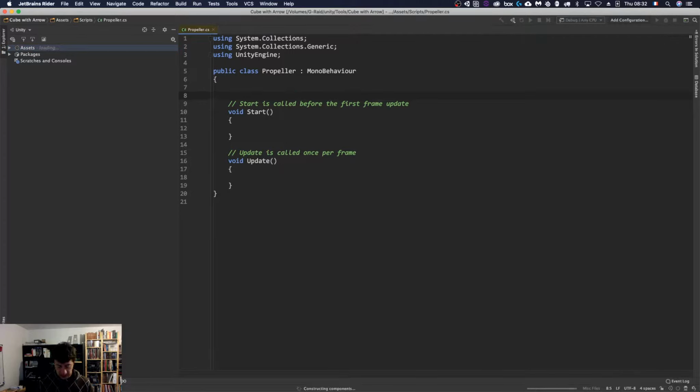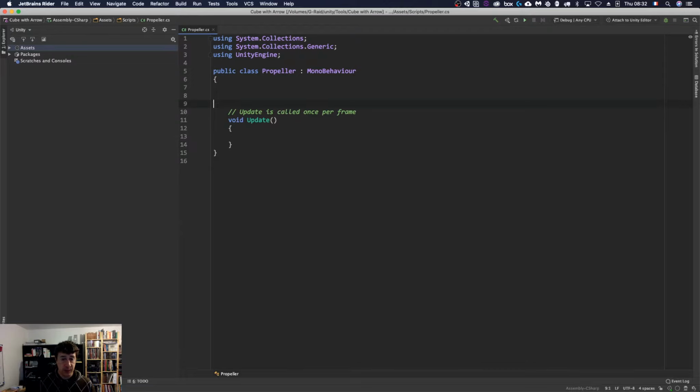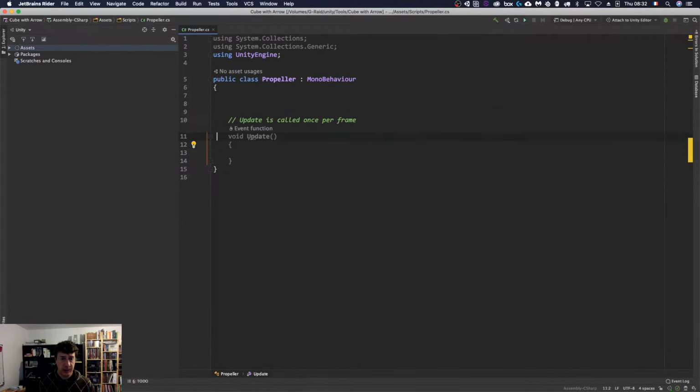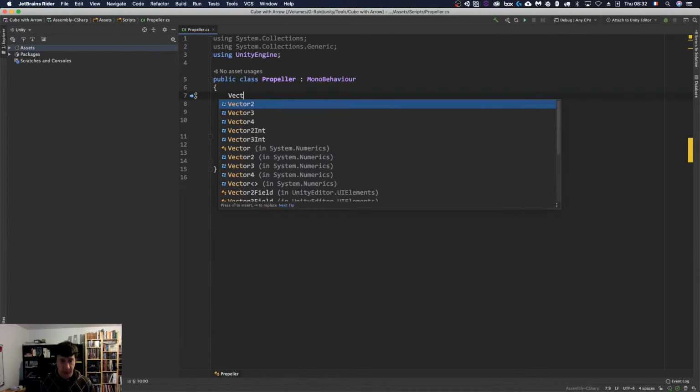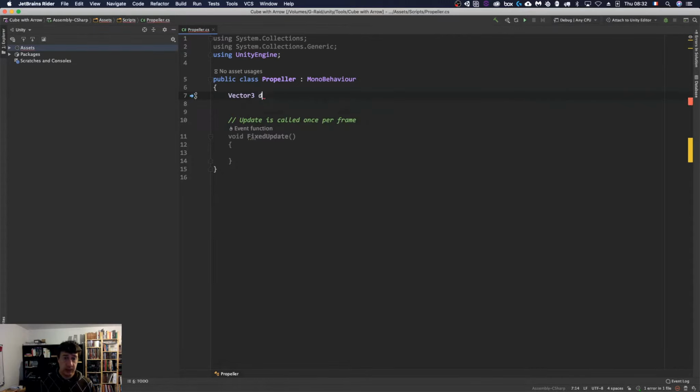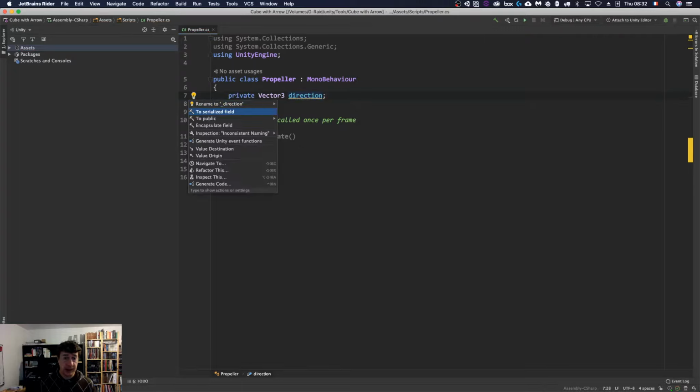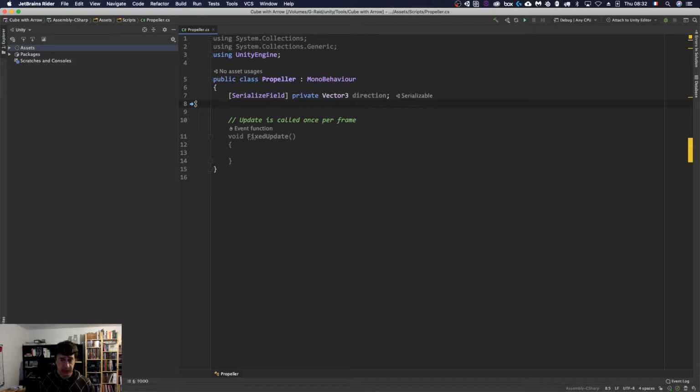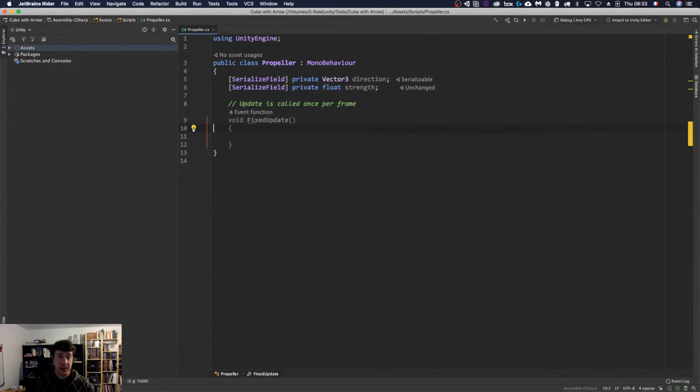So what I want to do here is say direction. So we have a Vector3. Oops. Let's remove this. We're going to need the FixedUpdate, not the Update. Fixed, because we are dealing with physics, right? So, Vector3 direction. And let's make this a serialized field. And let's add a float, which is going to be strength. And let's also make that serializable so it's visible. Let's get rid of using System.Collections and generics. So this is all we need.